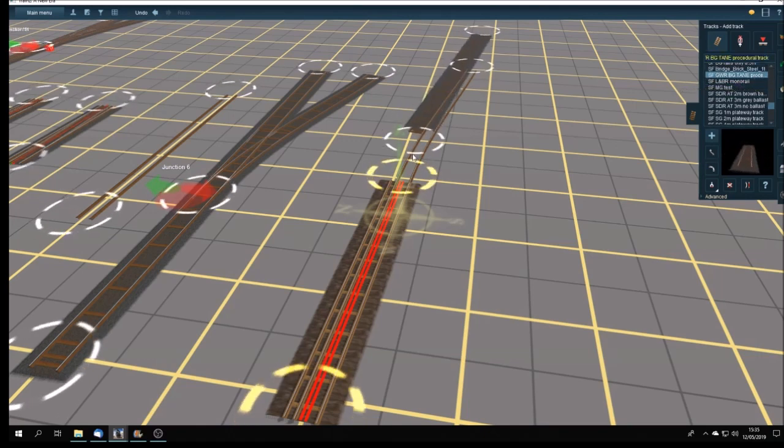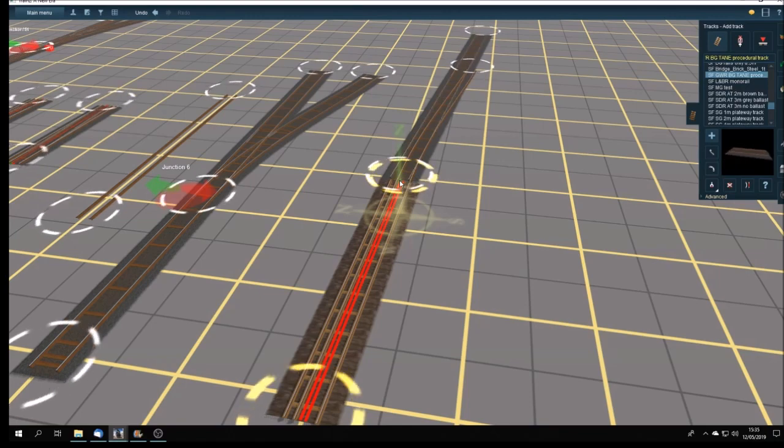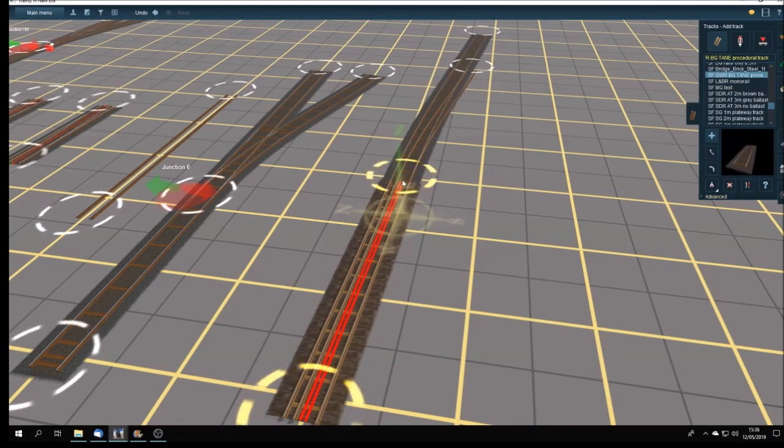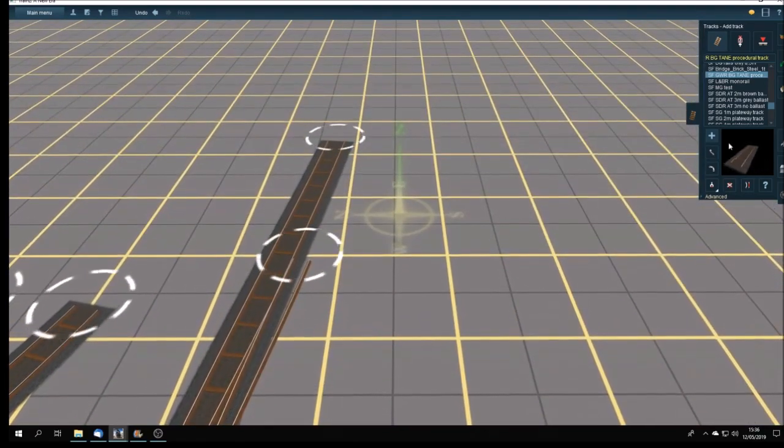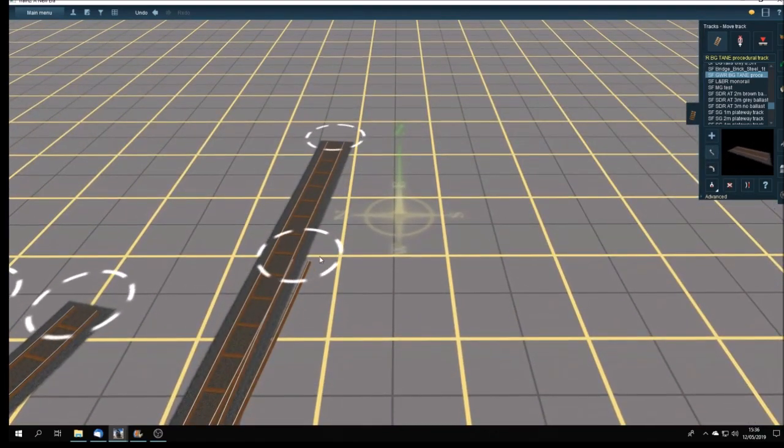I'll have to bring it over at a distance there, and then, yeah, that's what he showed me. So that works quite well. Let's just bring these up, but you do have to manually, visually bring those together.